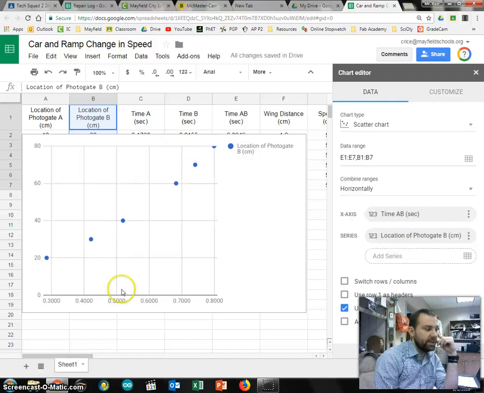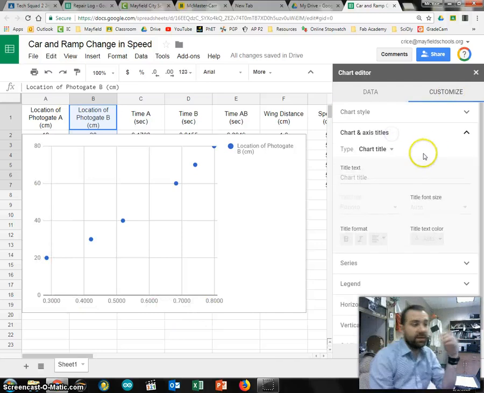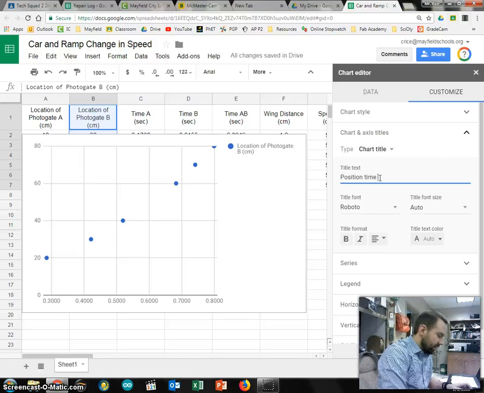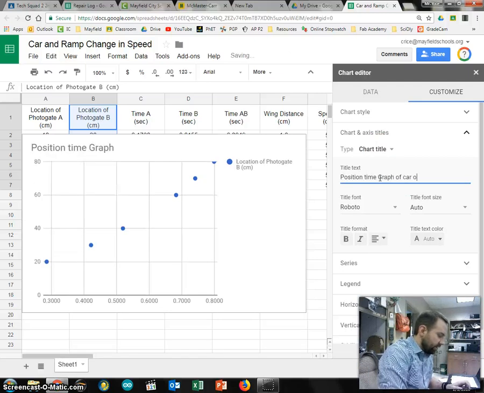You can see it already changed things. These are my times across the bottom. These are the positions here. And I can customize this. I can change this. I can make my chart title: position time graph of car on track. Okay, so there's the chart title.